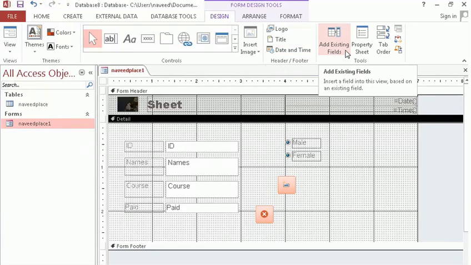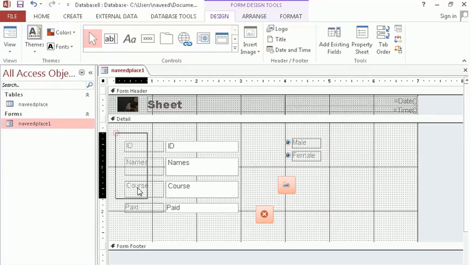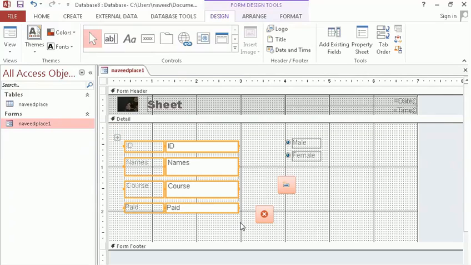Now we will go for the most important thing in MS Access, that is add existing field. What does it mean by that? For example, I made this form and someone comes to me and says, sir, you made this form, but I want to add one more field. How can I do this? Or will I have to create my old table and form from the beginning?